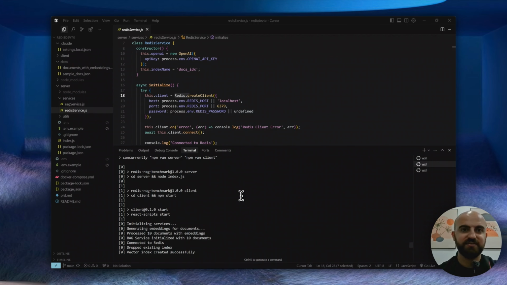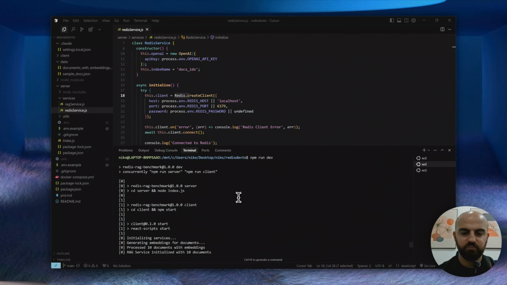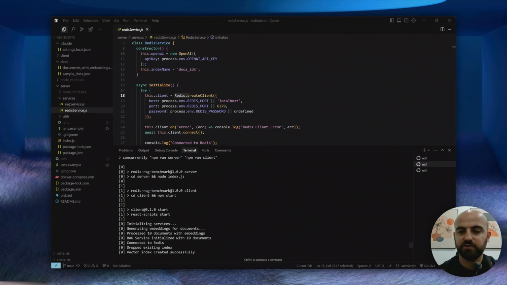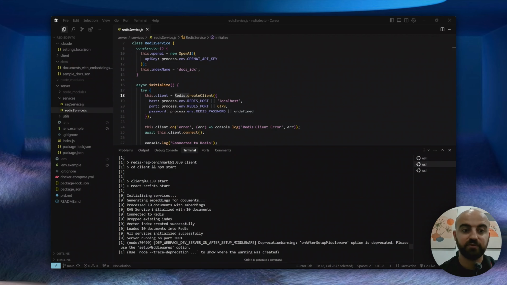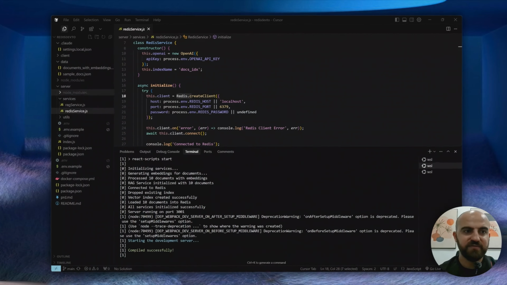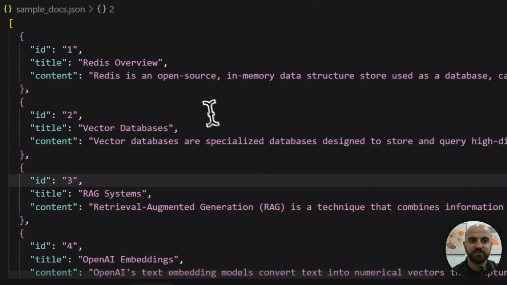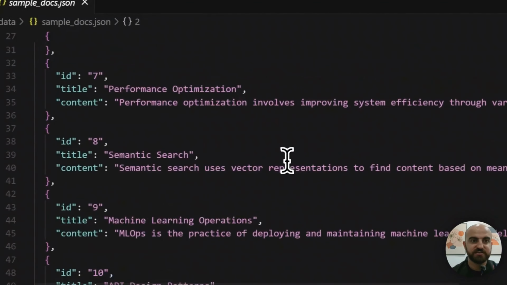So you just clone the GitHub repo, and once you have it, you run npm run install clone all, and it will install all necessary things that you need for this project. And then you just do npm run dev, and it will run both the backend and the front end.